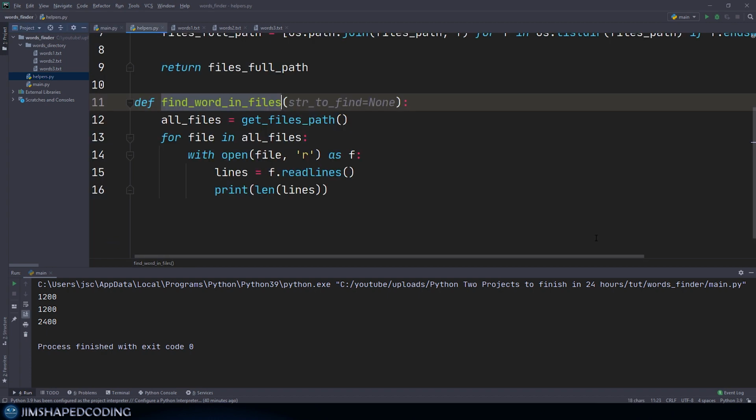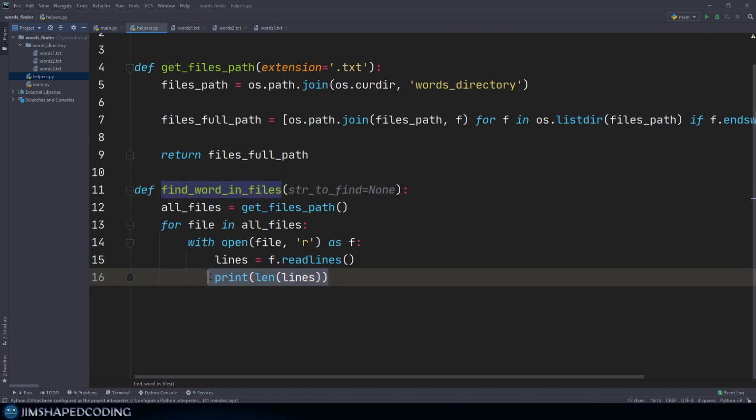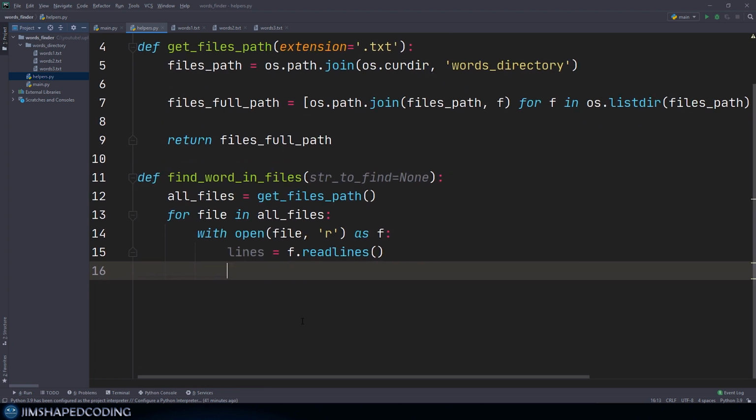Okay, so now that we reached this stage, let's figure out how we are going to find the word that we are searching for in each line.